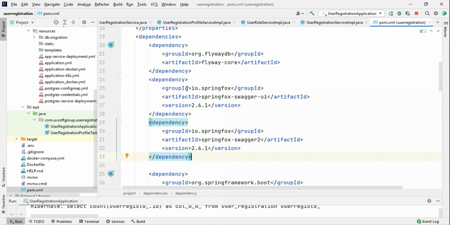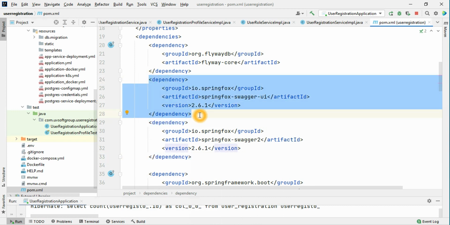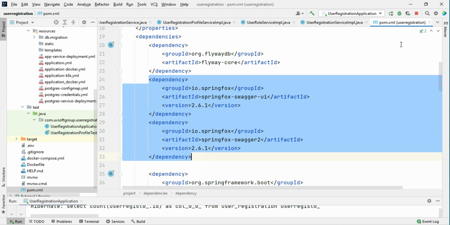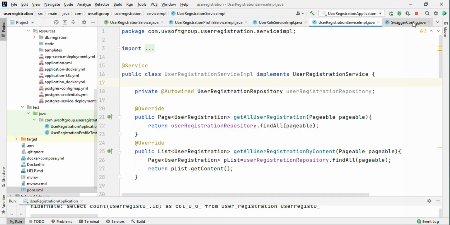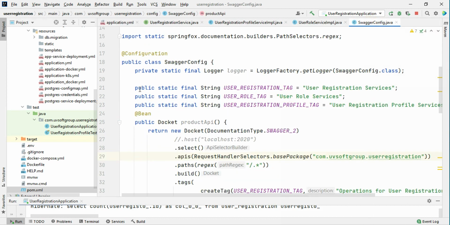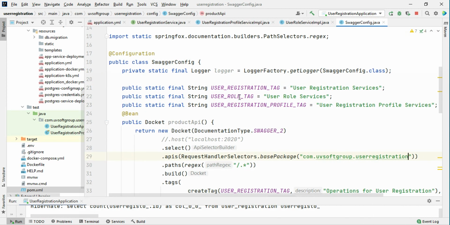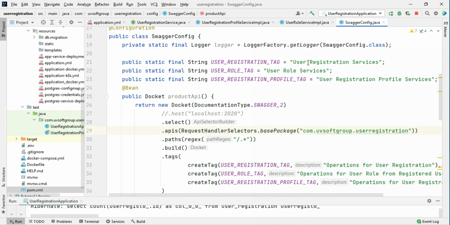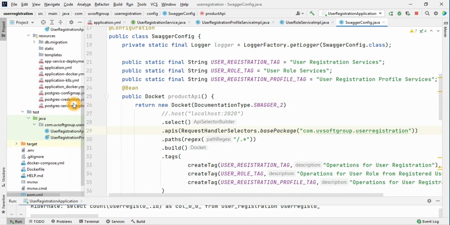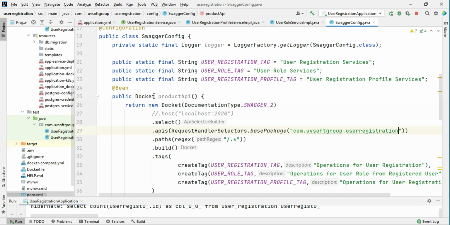So you first need to inject these two dependencies into your pom.xml file. When you inject these two dependencies, then you can start the Swagger configurations. The configuration is here, so it is the most important configuration. After the configuration, I have logger information. We define some important tags. So how is it done? Everything is done by the bean.